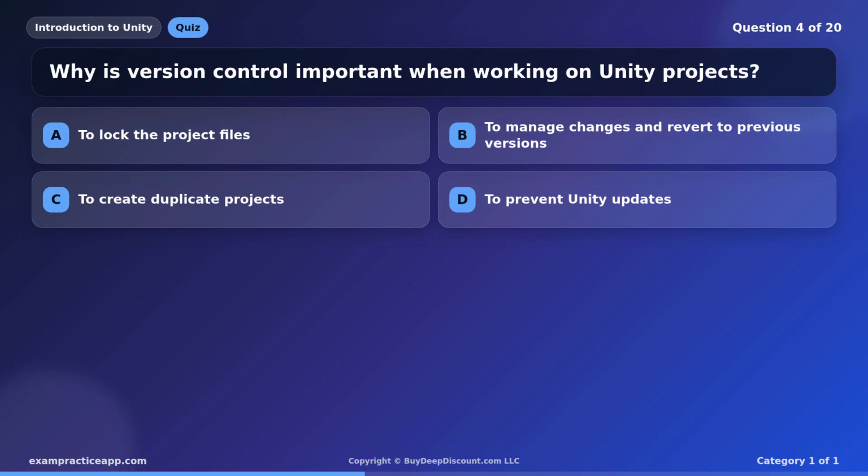Take a moment to choose your answer. The correct answer is option B, to manage changes and revert to previous versions. Explanation. Version control systems allow developers to track project changes, collaborate effectively, and revert to previous versions if needed.